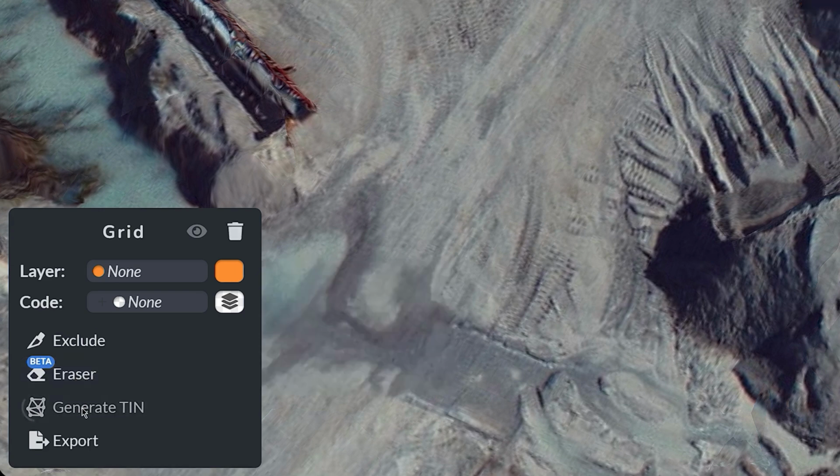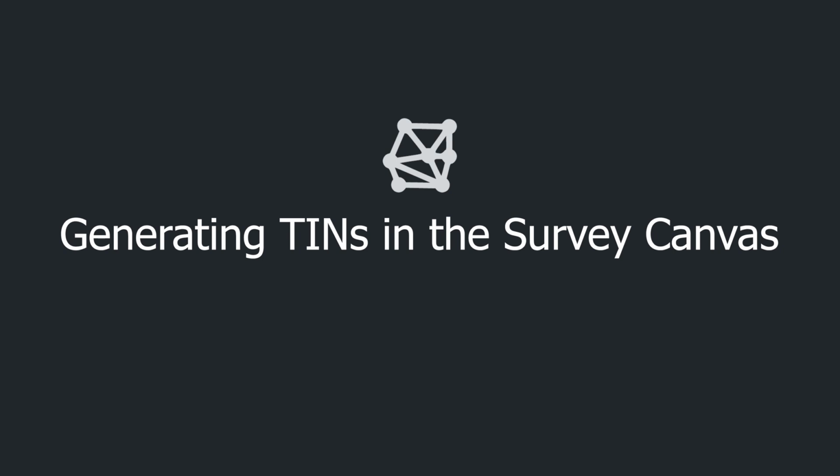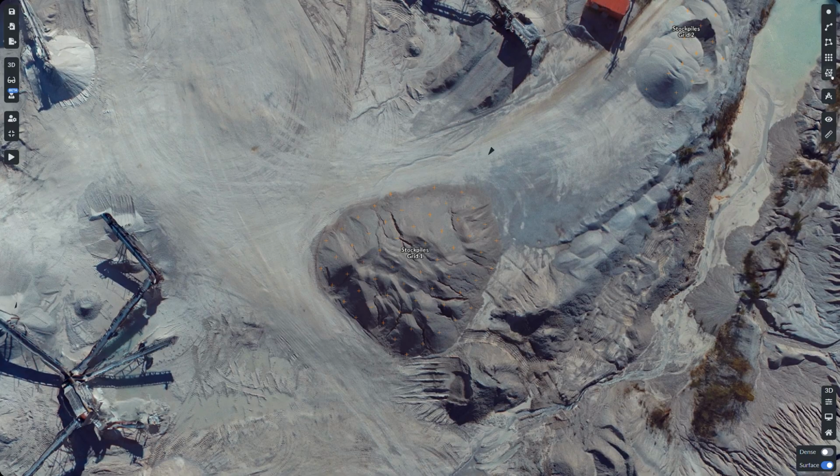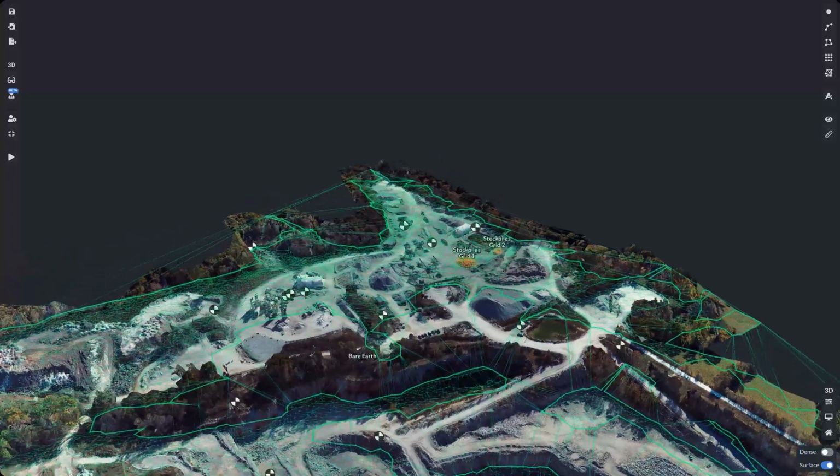Next, you are able to generate a tin from the grid that you just made. This is also the next tool in the main tool menu. Within the tin menu, you are able to select whether you would like it to calculate a tin of the bare earth, which is of your entire map, or from a selection.